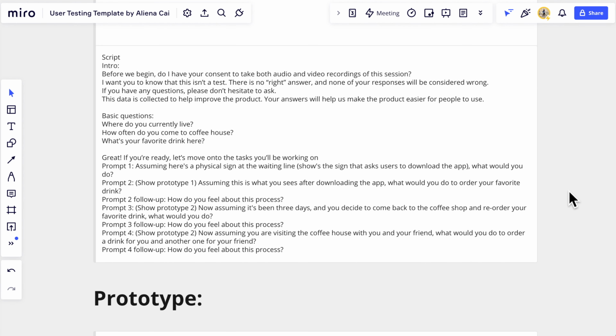Then you can write out a basic script. For scripts, I often do 4 parts. The first part is the intro. Ask them about their basic information and then tell them what this section is about.